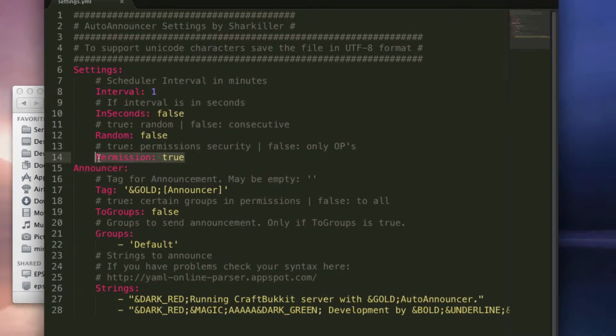The permissions, I leave this on false, so only operators can use this, because it's probably the safest one. And so the announcer, this is the actual tag, like you saw in the screenshot on the Bukkit dev page. This is what comes up before the actual message. So I'm going to set this to an asterisk, because I just like asterisks. So there we go. Certain groups of permissions, false to all, because this is kind of useful if you really want to say only one group, like default or something, gets the announcements, so the admins don't get bothered by that.